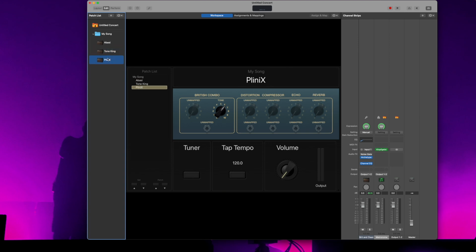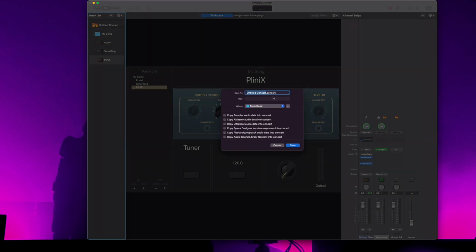So next time you want to switch between different plugins, it's as easy as loading up your little thing. Let's say I want to save that, so next time I open it up, it'll load all this stuff automatically. Rock Show 101. Well, I hope that helped.